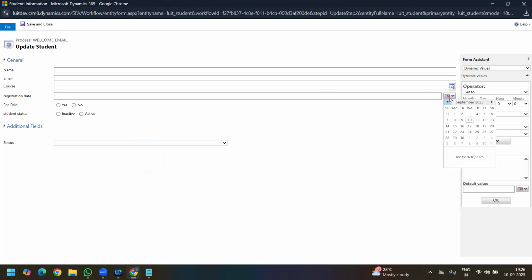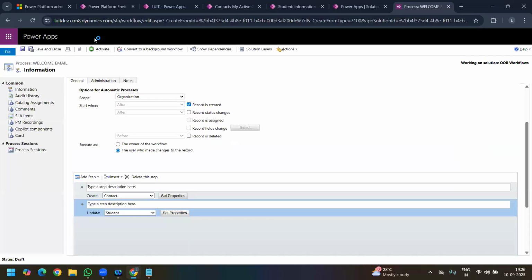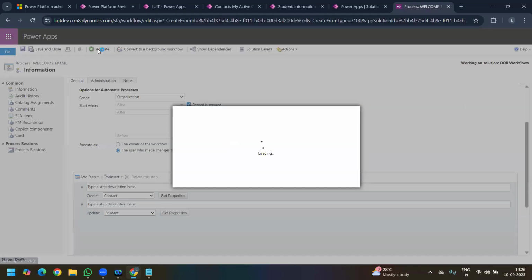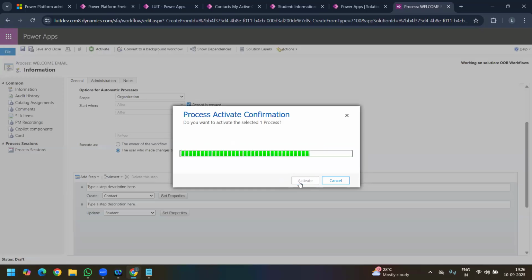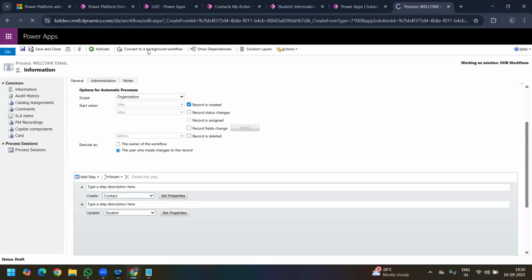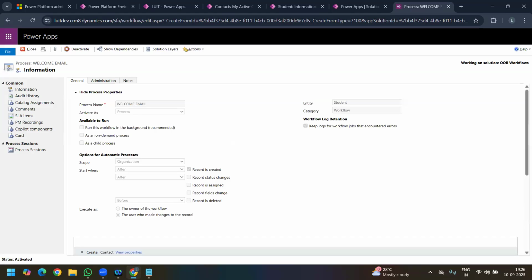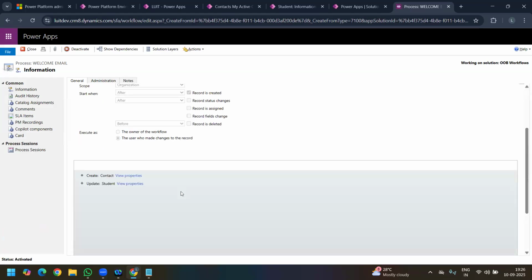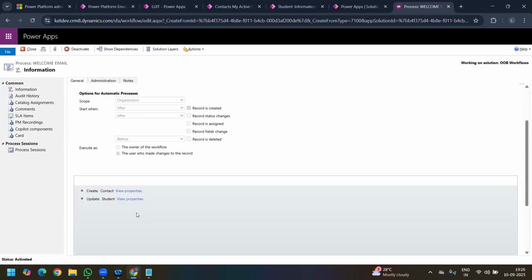So what I'm going to do, I'm just selecting 10. Okay, so I made a change, right? So I need to activate it. I just click on activate. It will ask for confirmation. You have to click on activate. Now what will happen? A new step is added to this workflow.